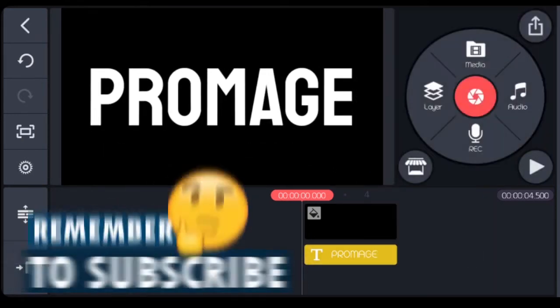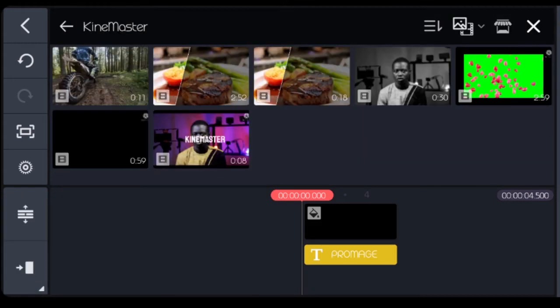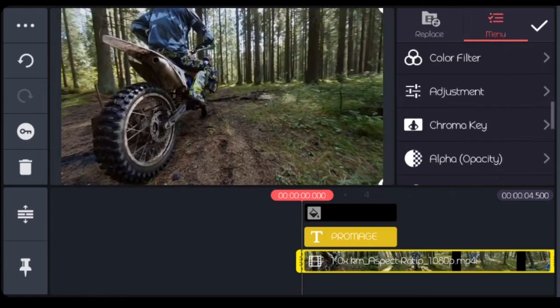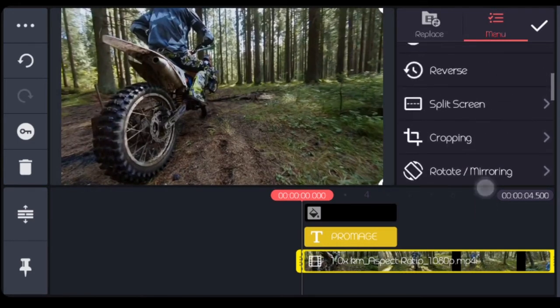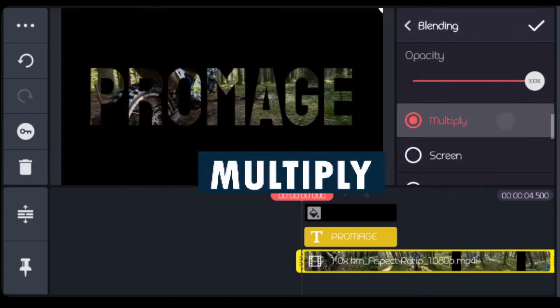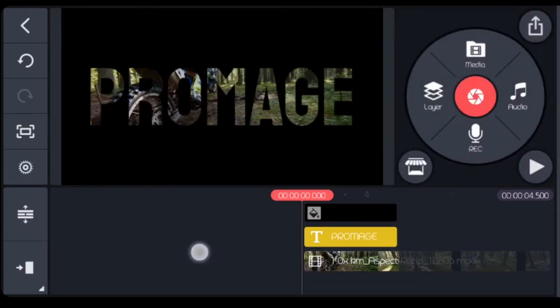Next thing we're going to do is to bring in the video we want to put inside of this text. So this is my video I want to use. I will scale it. I'll make sure that my video is selected. I'll go to menu. I'll scroll down to blending and choose multiply. Then our video is placed inside our write-up.